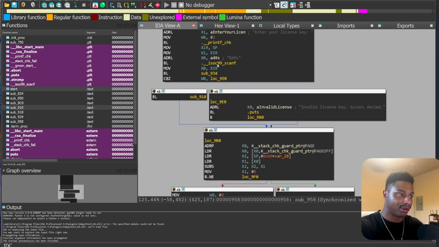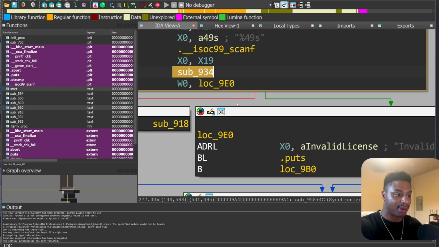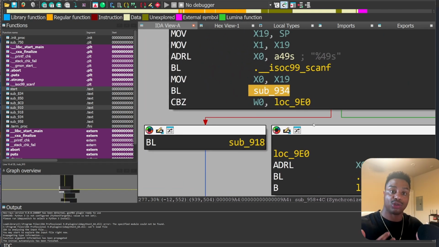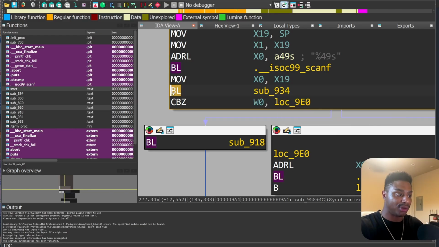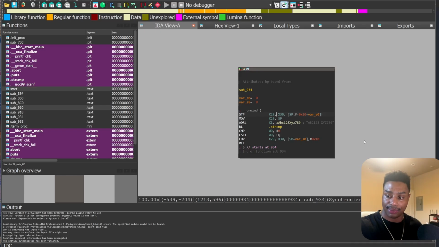But before either of those, after we enter our user input, it will call sub_934. Since this is a stripped binary, it doesn't have those useful symbol names, so we don't know what this is. It's just some generic function. We see this opcode, this instruction BL. This stands for branch and link. If you're used to x86 and x64, this will be a call instruction, so you're calling a function. So we're calling this function here. Let's double click on it.